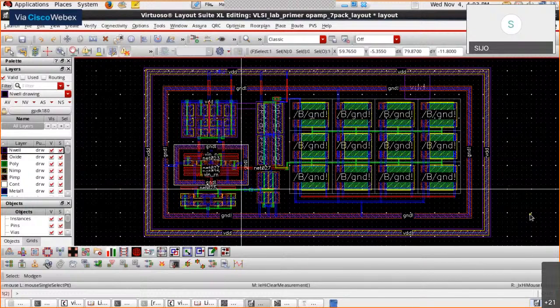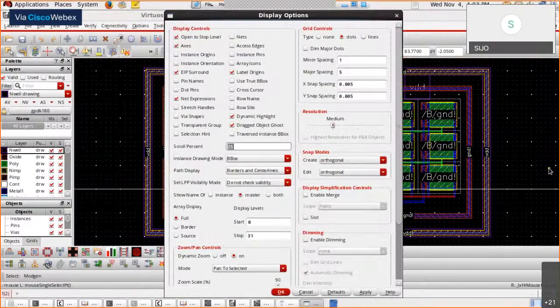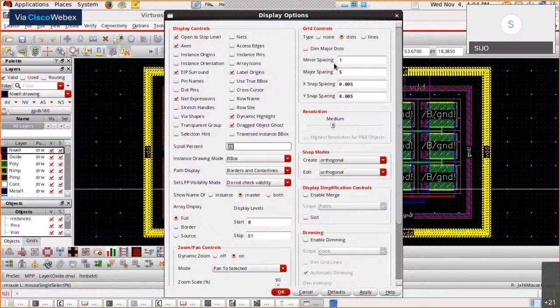For each foundry, if you press E, the shortcut key is E, you will get the grid settings. You can set the grid settings here. You have a major spacing, minor spacing, then X snap, that is minor spacing, and a Y snap. For the GPDK, these are the default values. But if you are working with other foundry files, maybe UMC, TSMC, or whatever the foundry, you have to look into their foundry files for the manufacturing grid specification. Accordingly, you have to specify the values here.